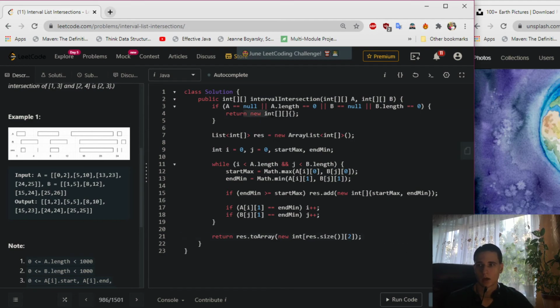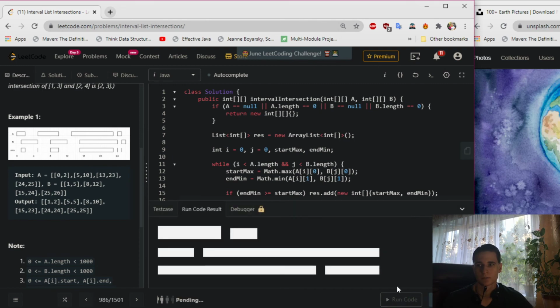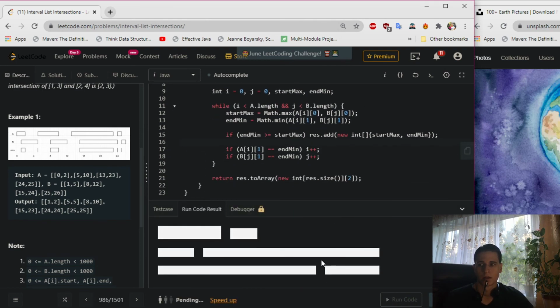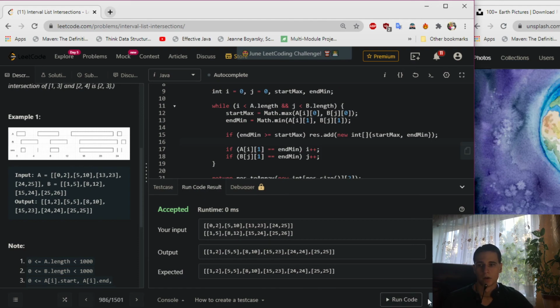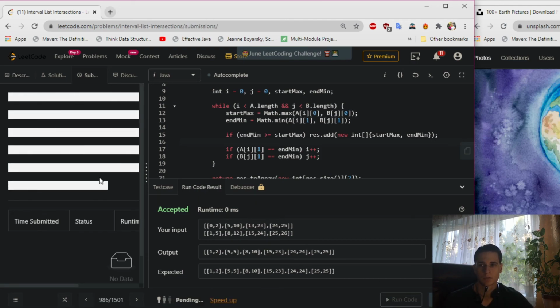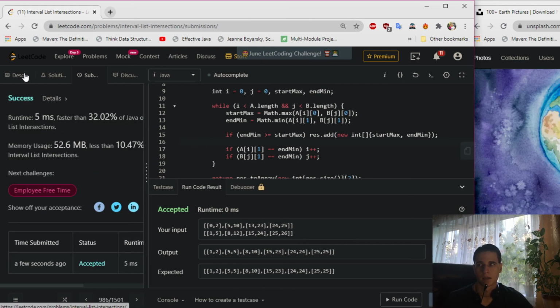First we check if it's null or the length of any of these arrays equals 0. We return an empty array. We construct a list. Right here we got two pointers, i and j, and start maximum and end minimum, and we do all that stuff here. Let's run this code. Accepted. There we go. Let's submit. First try. Success. Good.